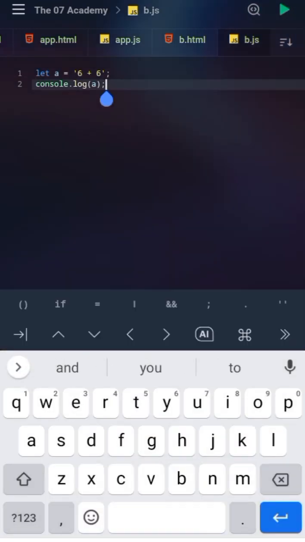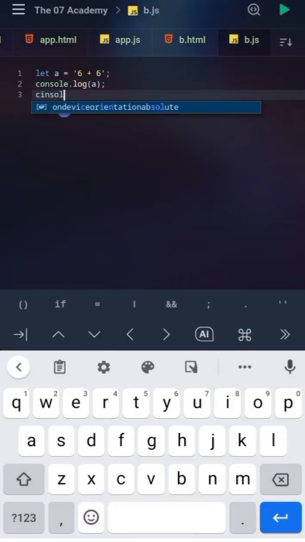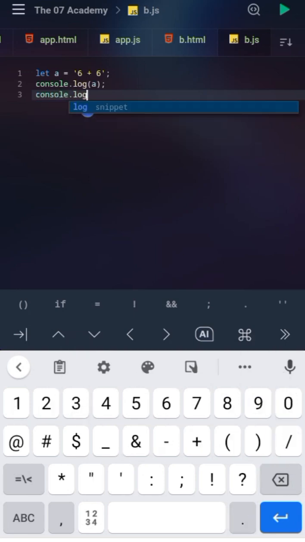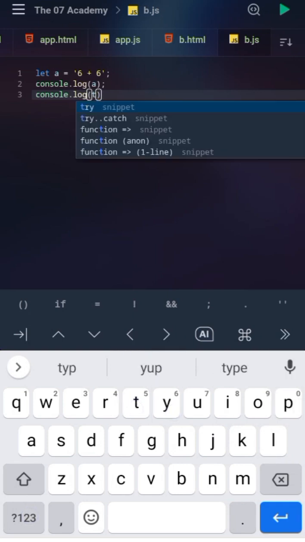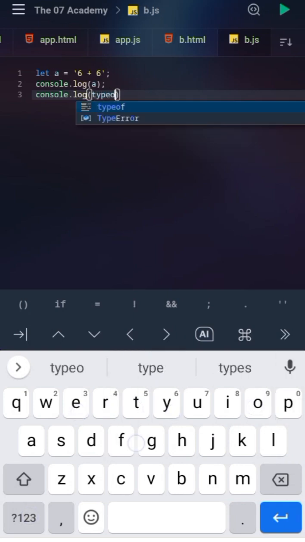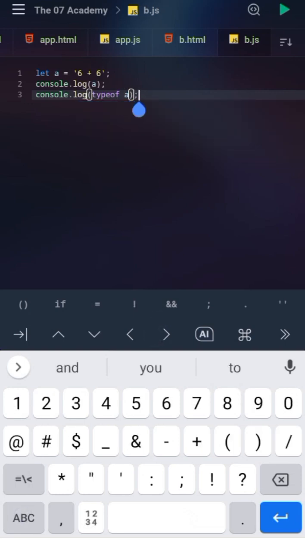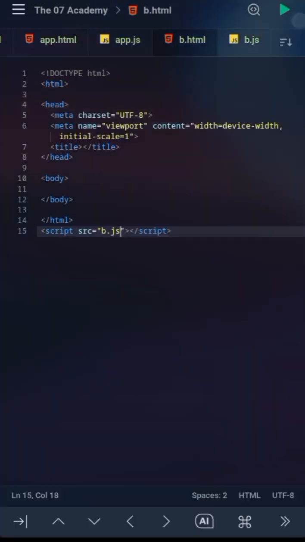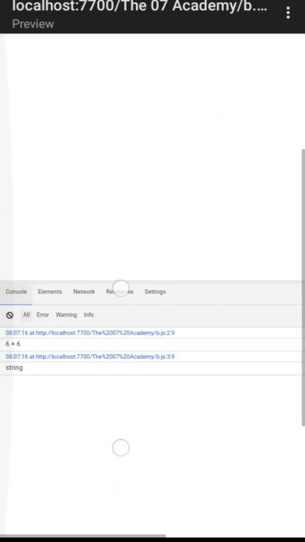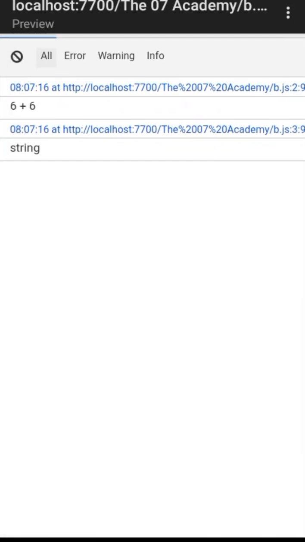Before that, we're going to console log something. To actually see, I'm going to do everything at once. Console log, typeof a, to see if a is going to be a number or a string. So let's just check it out. In our preview, as you can see over here, it's not a number, it's a string. Why? Because it has been inputted in string form.